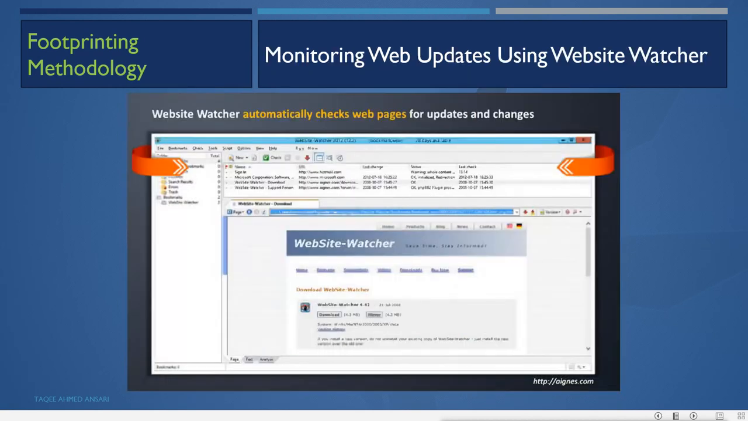Then we can monitor the web updates using Website Watcher. There is a tool called Website Watcher. With it we can see the automatic updates of websites. This Website Watcher automatically checks web pages for updates and changes. So if any changes are made, it will detect those changes. Just like archive.org, it keeps the record of those changes. This one will get the changes that are on those sites. So this tool can record and check the changes and updates on a particular site.